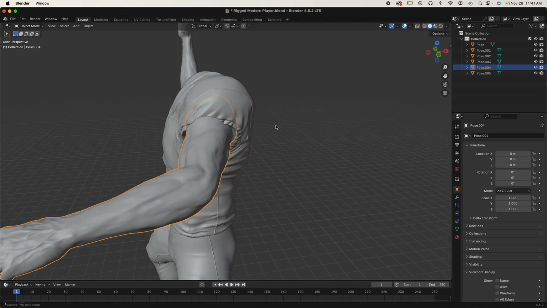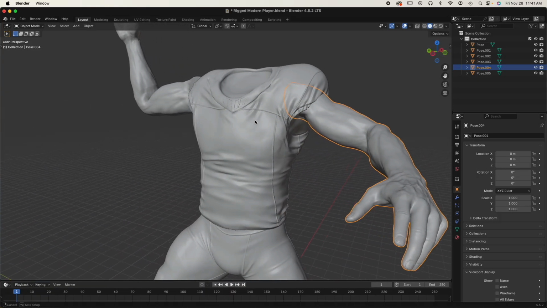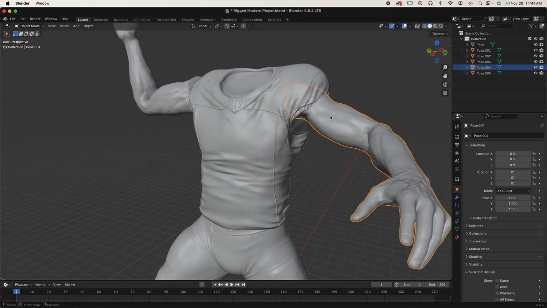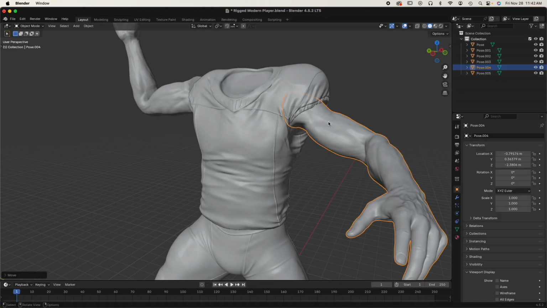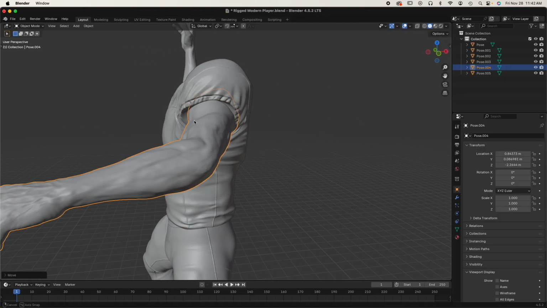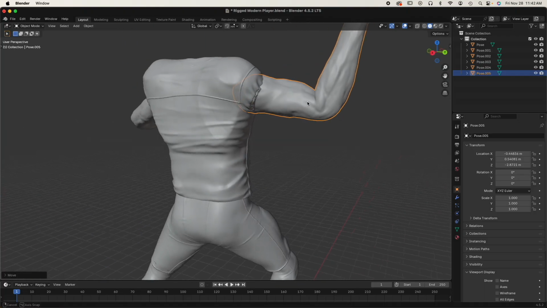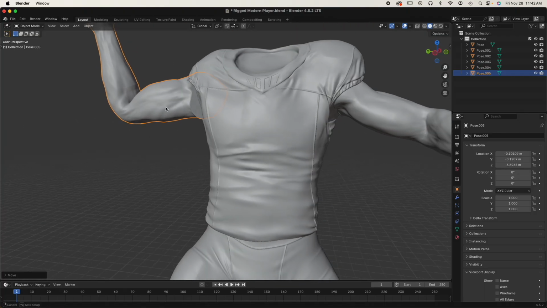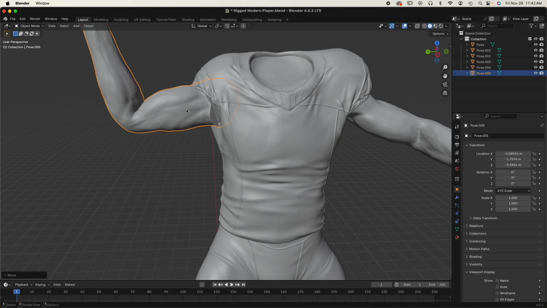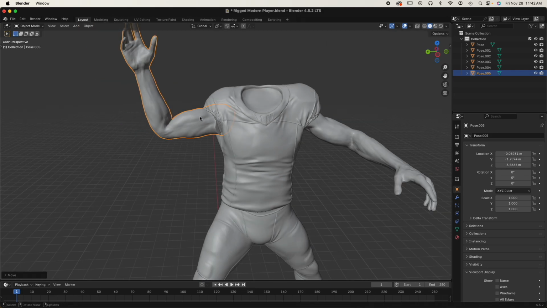So, the sleeves don't line up here, so maybe I select the arm, hit G for grab, and then move that down a little bit, move it back a little bit. Same here, I'm going to bring it down, and like so. This way, I'm still going to work on the sleeve, but now I don't have to pull the sleeve as extreme as I would have had to there.